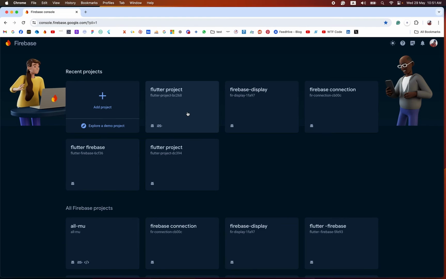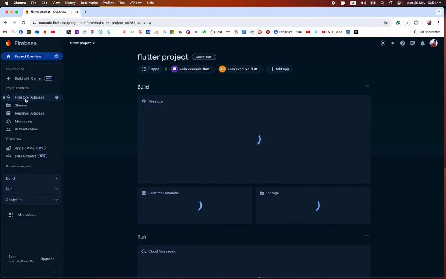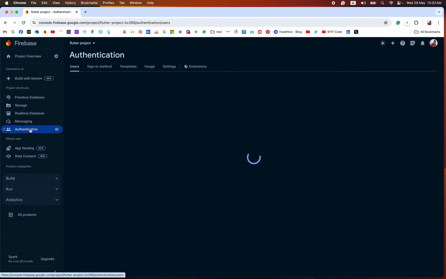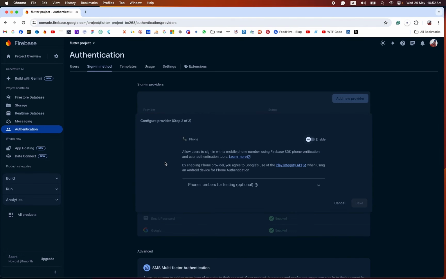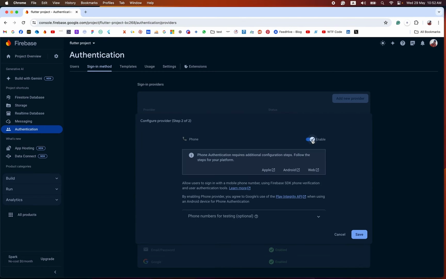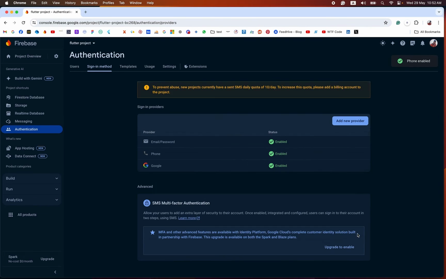Now we set up our project to require phone authentication. First, we open our Firebase project. In the authentication section, under sign-in method, we add and enable the phone authentication method, and save it. You can see that only 10 SMS are free per day. If you require more than that, you need to add a billing account.